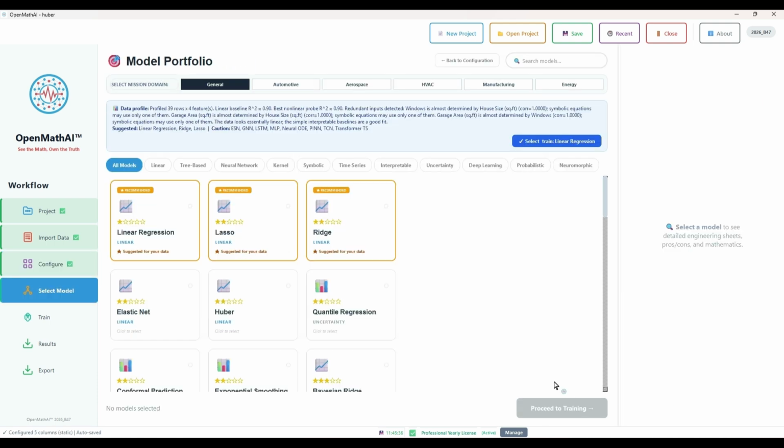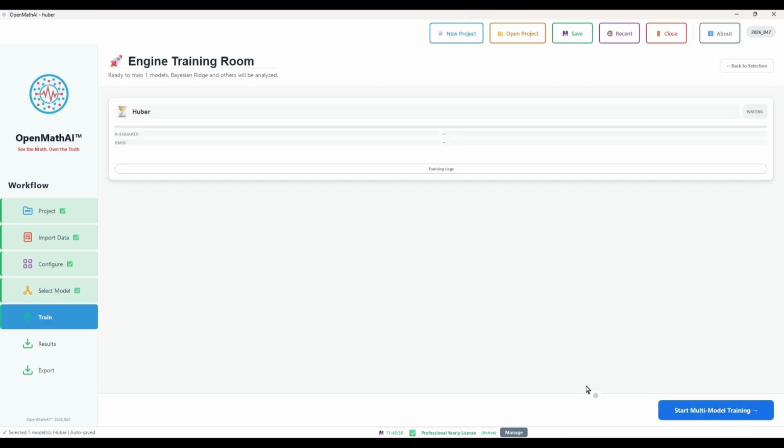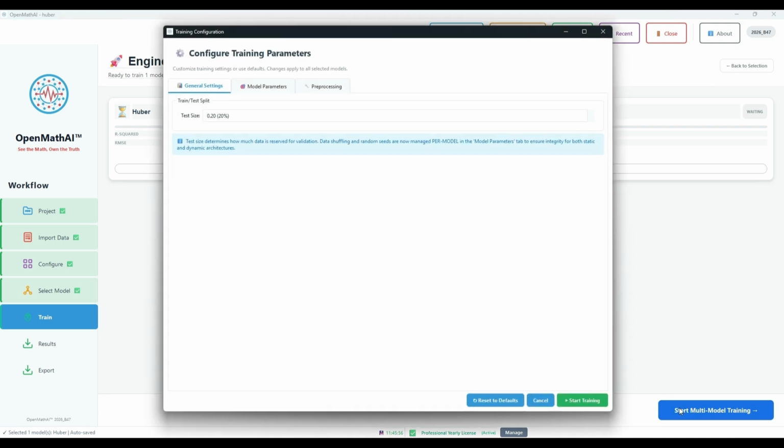Choose a model from the available machine learning models. OpenMathAI recommends suitable models and features based on the dataset. For this demonstration, select the Huber model. View the model overview, pros, cons, and real-world applications. Click Proceed to Training. You will see the selected model. Click Start Multimodal Training. Review the training configuration.